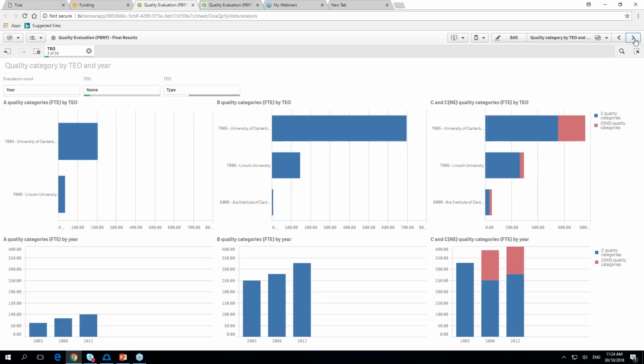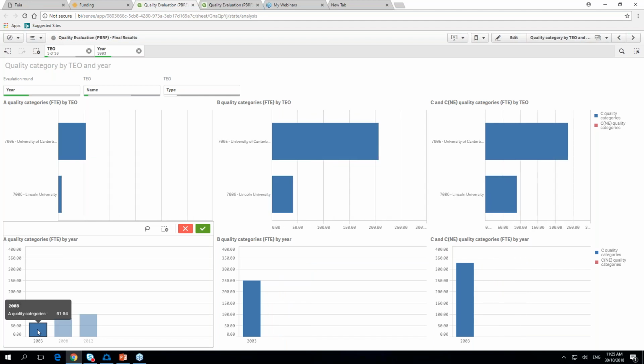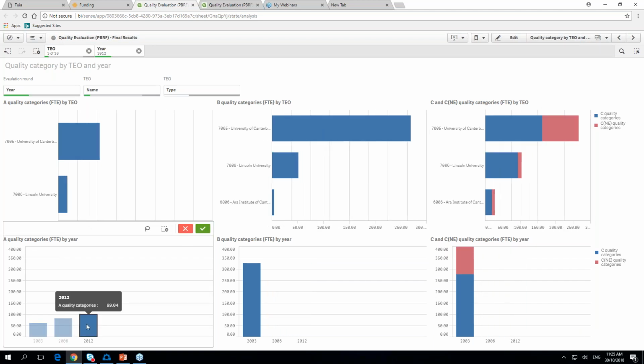So moving through, you then have this kind of distribution. Again, this is now broken down by the total number of A's, and this is the total number of A's for the University of Canterbury across all 3 rounds. Same for Lincoln. Same around the B's and the C and C and E's. So the C and E's are the pink, and the C is the blue. And then you have the totals broken down by years. So the total number of A quality categories by 3. So that's, again, the total. So that would include the University of Canterbury and Lincoln University. And 12.